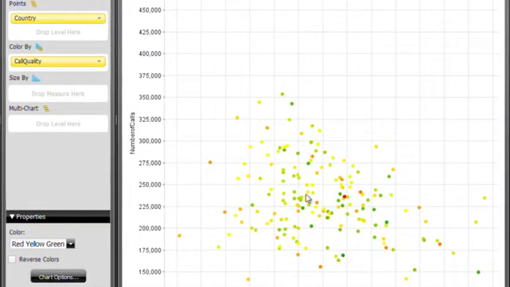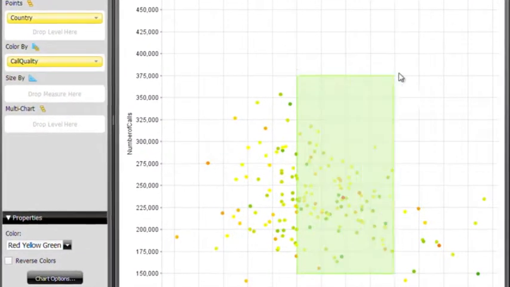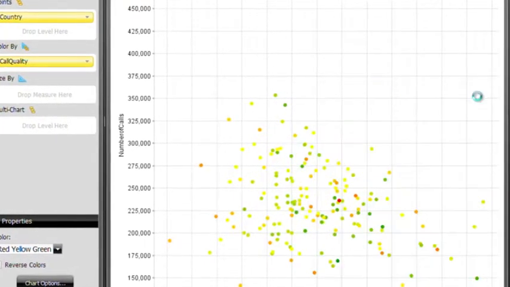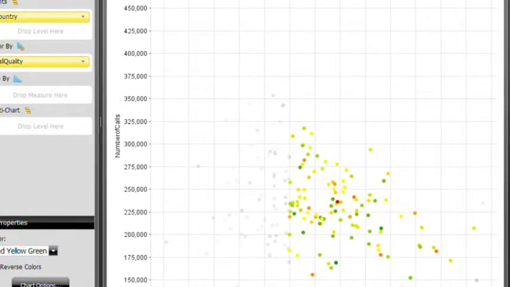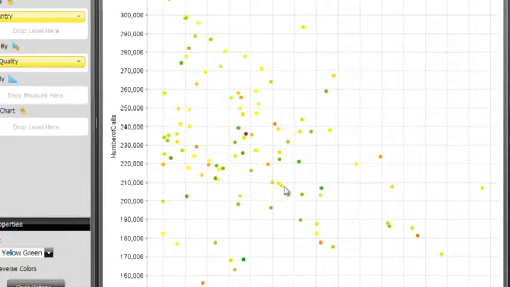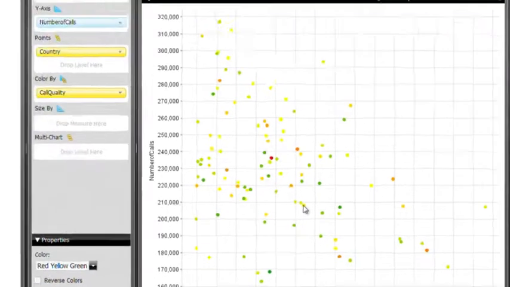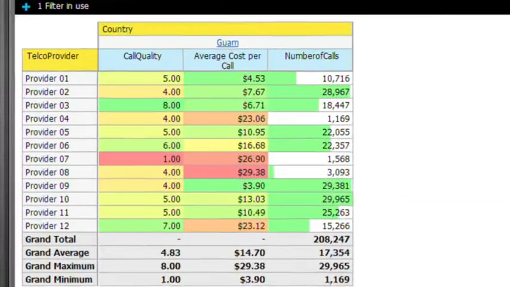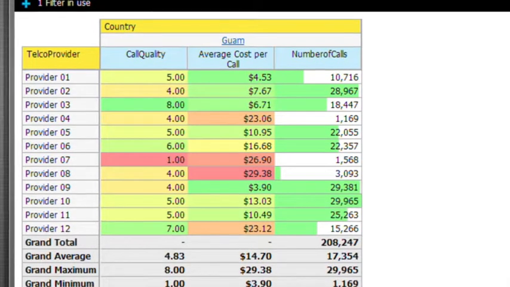Pentaho's scatterplot visualizations allow us to identify these outliers so that actions can be taken to improve efficiencies, recognize large cost savings, and improve overall quality for customers. For this example, we drill down into a smaller data set, Guam. With this detailed report, we see which provider delivers the best quality at the most competitive price.